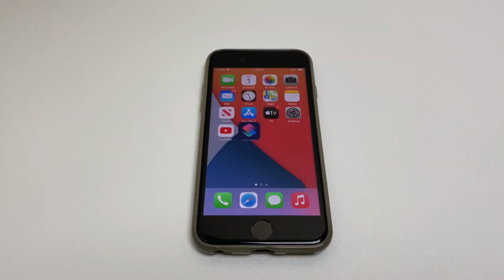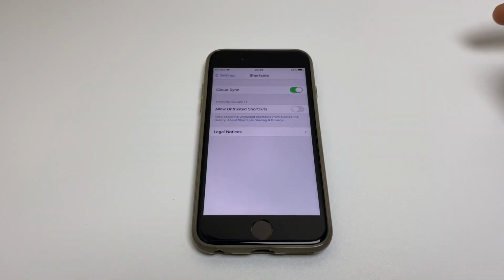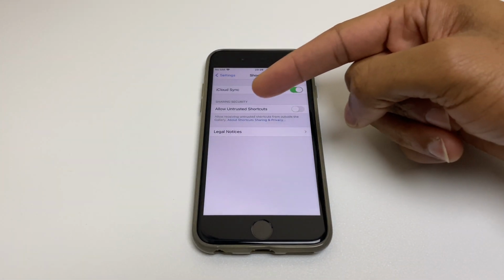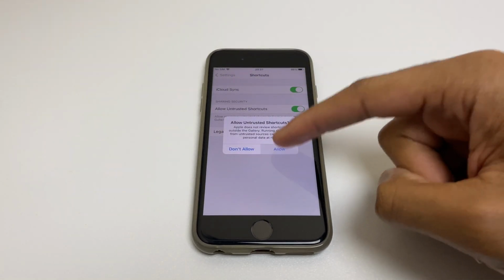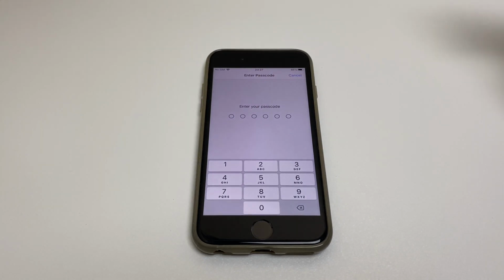So that's done. Now when we go back to settings and into the shortcuts, you'll see allow untrusted shortcuts is still gray. However, you can now toggle that on. Press allow, type in your passcode, and you're free to do what you wanted to do.